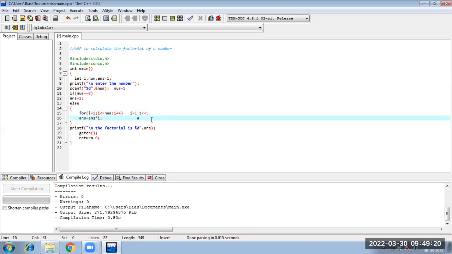If it is true, the updated value of answer will be the old answer, that means 1, into your new I. For the first instance, I is 1, so 1 into 1 means 1. Then I plus plus, I becomes 2. Again condition checking: 2 is less than or equal to 5. Yes. The old answer into the value of I, that means 1 into 2. So 2 ones are 2.